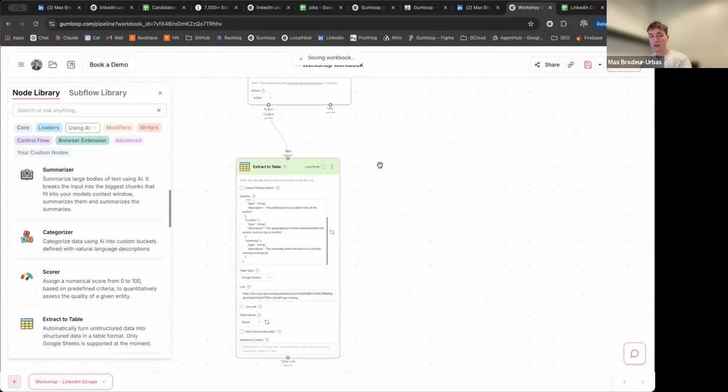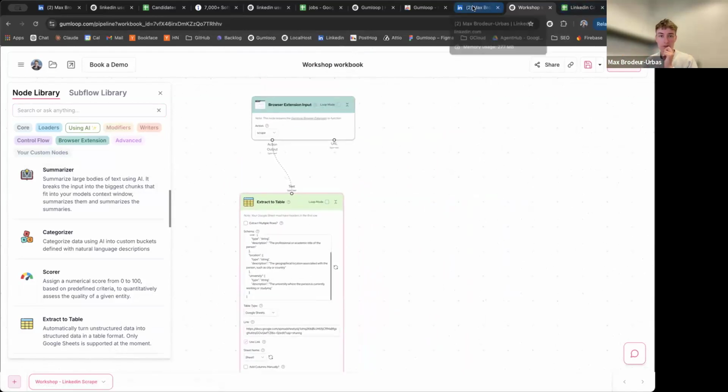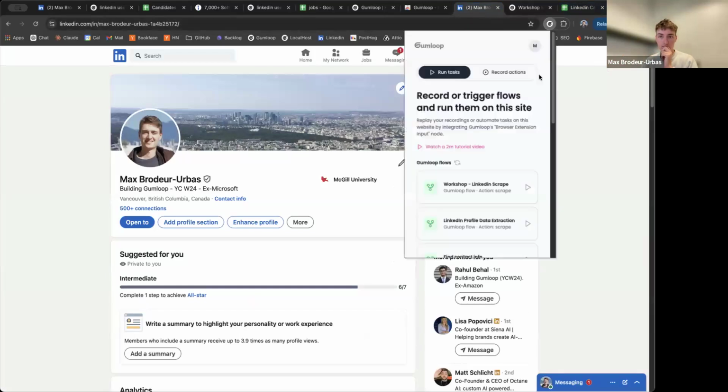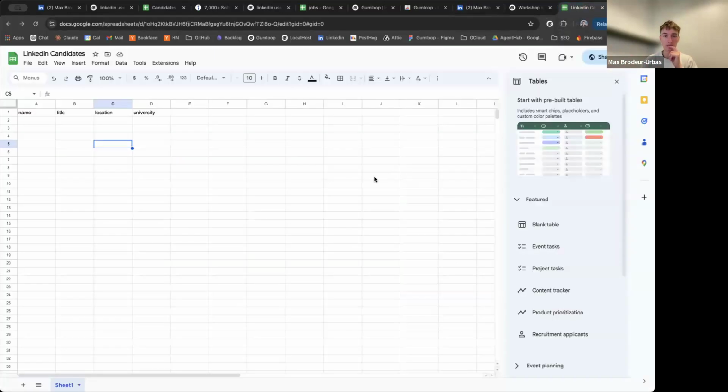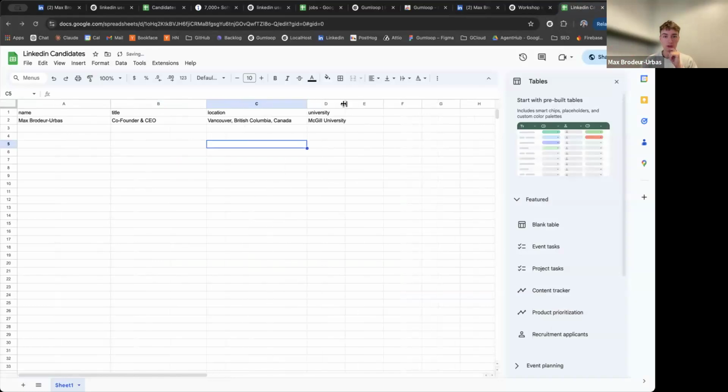So now I'll save it. And then if I go to my LinkedIn profile and I run workshop LinkedIn scrape on it, it will now scan my whole screen, get all the content, feed that into the flow I just built, and we should see the Google Sheet be populated in a second. Okay, there we go. Cool.